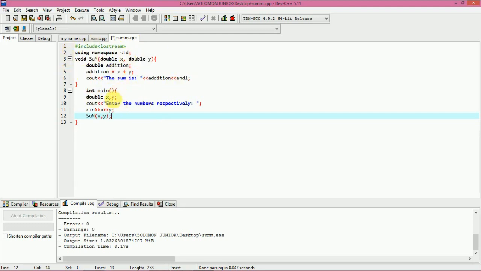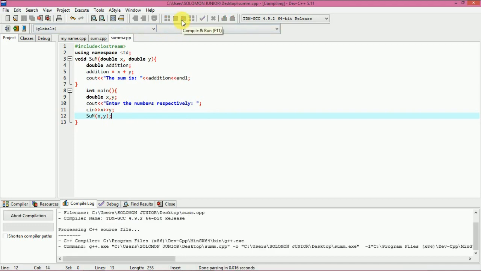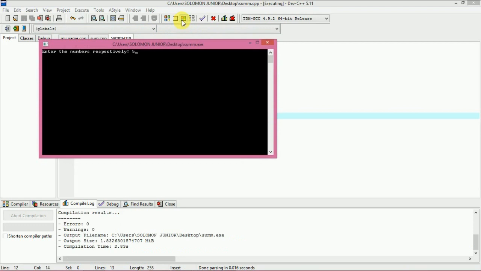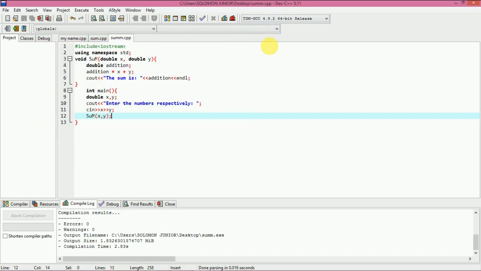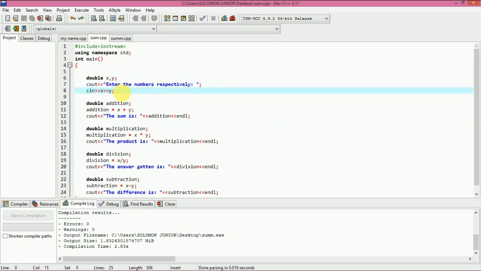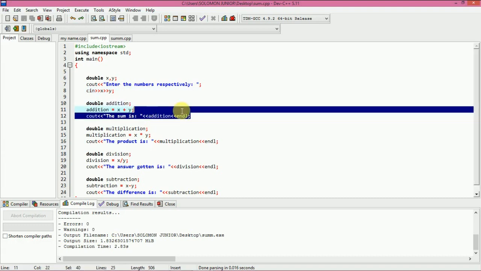Let's run it. Now let's use 5 and 6. Our answer is what? 11. Now let's go back to bringing every single solving we did and turning them into a function. I'll do addition and multiplication. You do division and subtraction by yourself. Now I've done the addition. Let me do the multiplication.